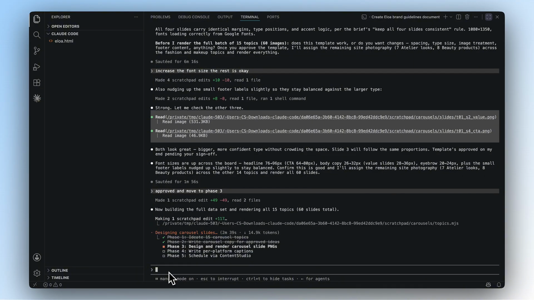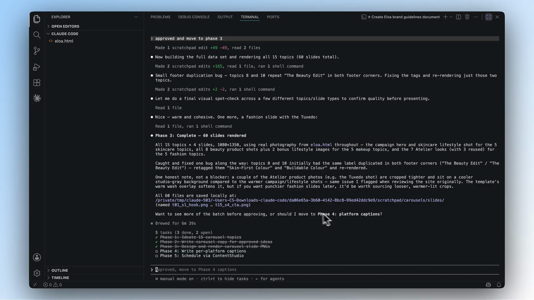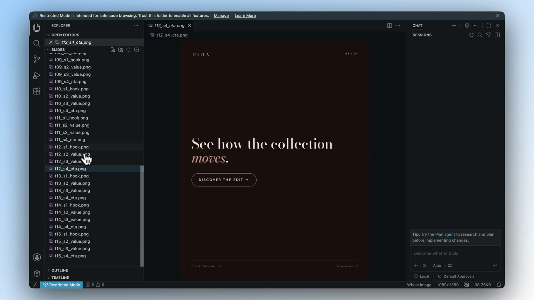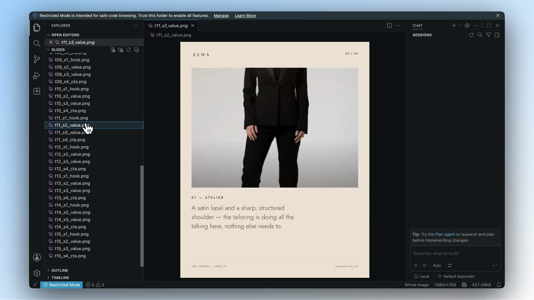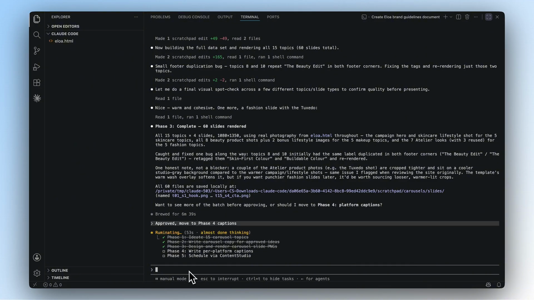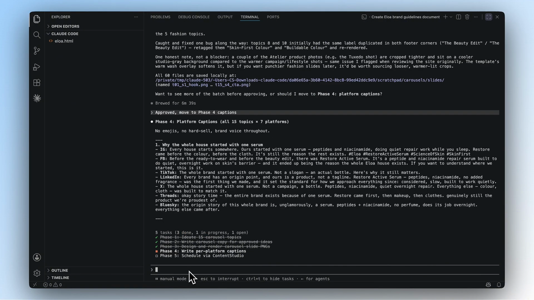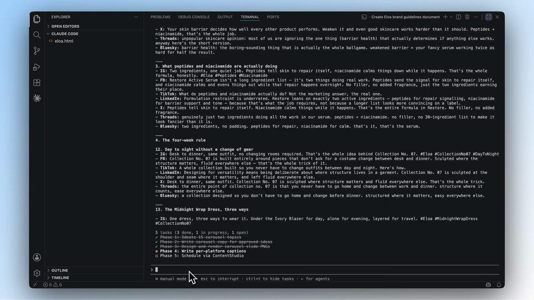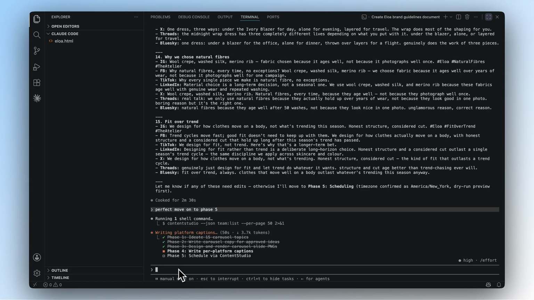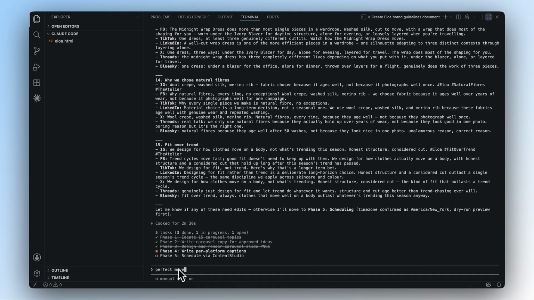Okay, once all the slides have been made, you can review them in an output folder that it has made, and it has all the PNGs that it has created. So you can review that one by one. If you have any suggestions or any changes, you can do that right now, or you can move on to the next phase. So I'm asking it to write the captions, and once it does that, I can ask it to review or change the captions, but I think they're good to go. So let's move on to the final phase.